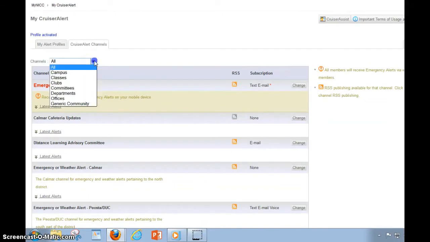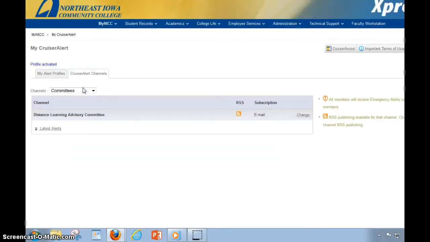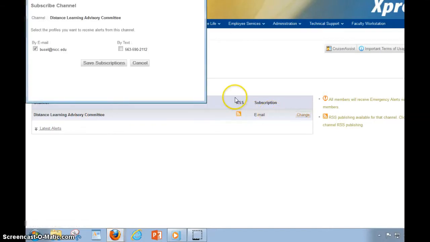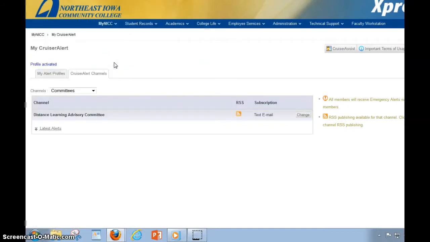These are all the channels. If you want to change the view, you can say, I just want to see the committee alerts that I can receive. This is the only committee I'm currently on. We hope to increase that someday. But right now I can change this and also add text alerts from that committee and save subscriptions. And that's done. This is how you set up your profile and your subscriptions to the emergency alerts that you want to receive.